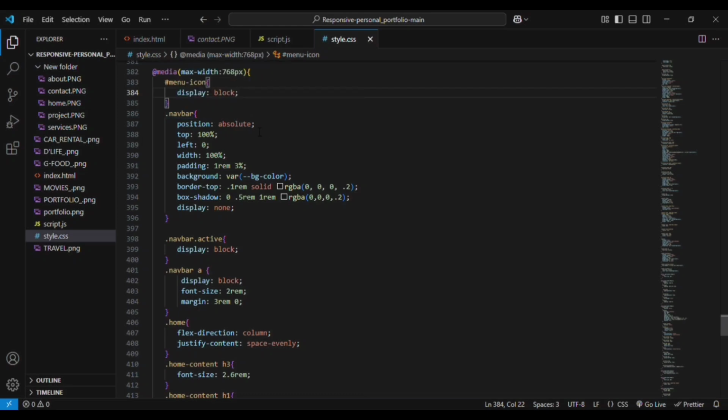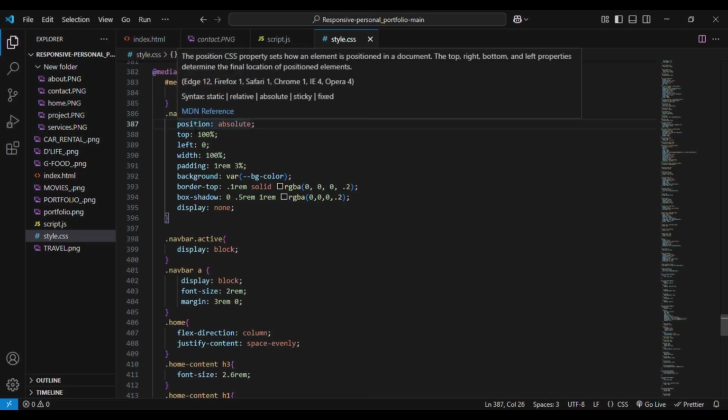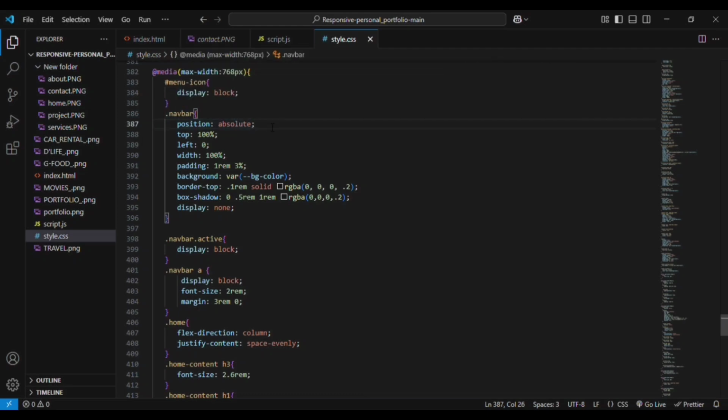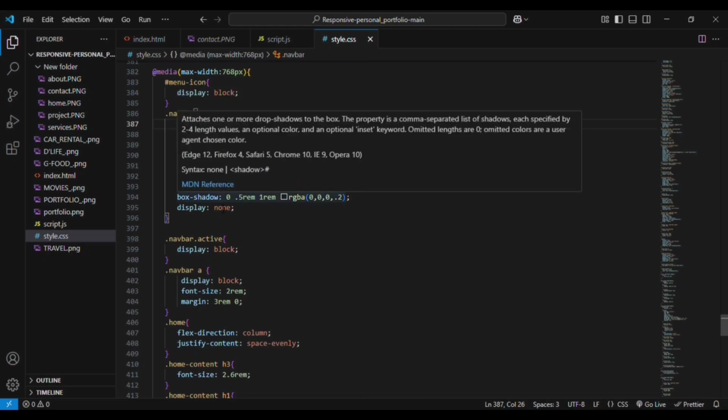changed. Here with the navbar we are making position absolute, so it will hold on to the parent element, the header of the website. Then we are using top equal to 100%, left equal to 0, width equal to 100%, padding is given to it, and display will be none, so it will not be visible.